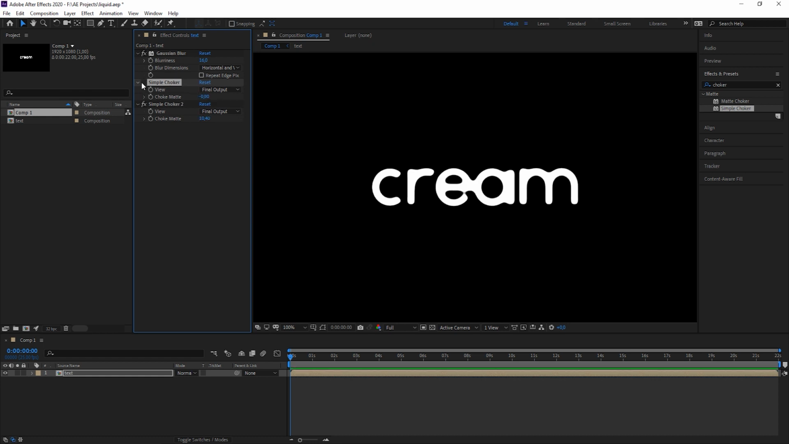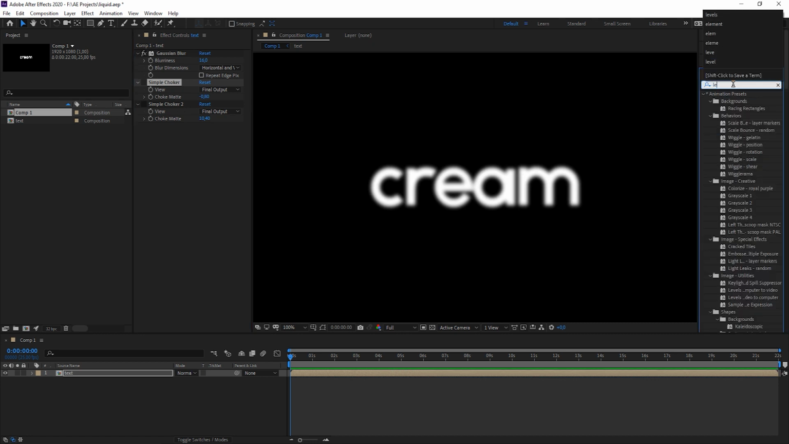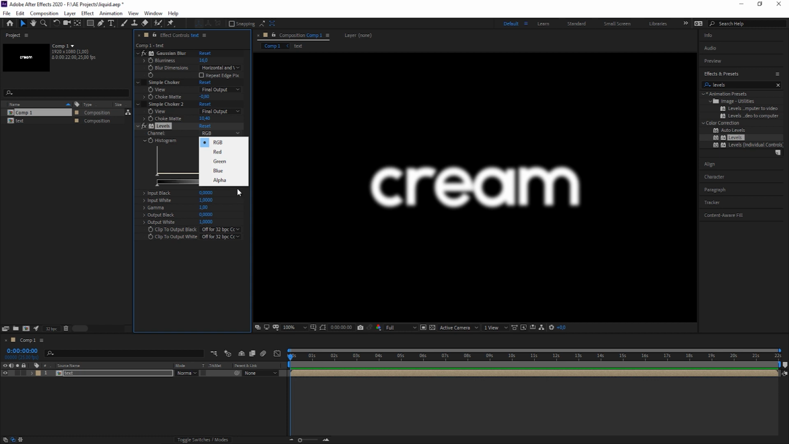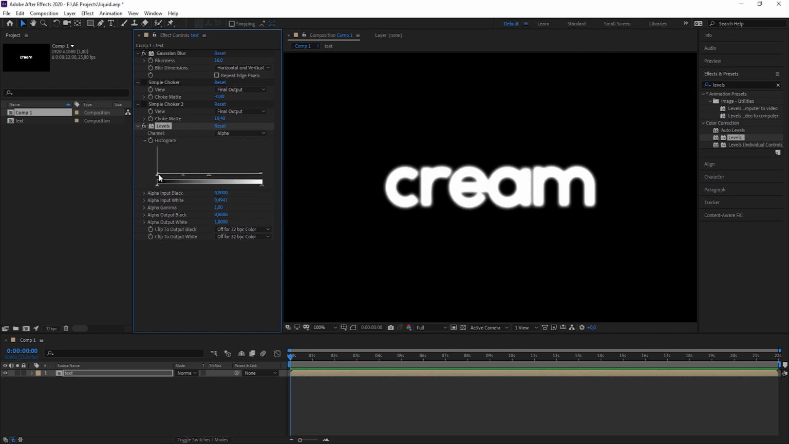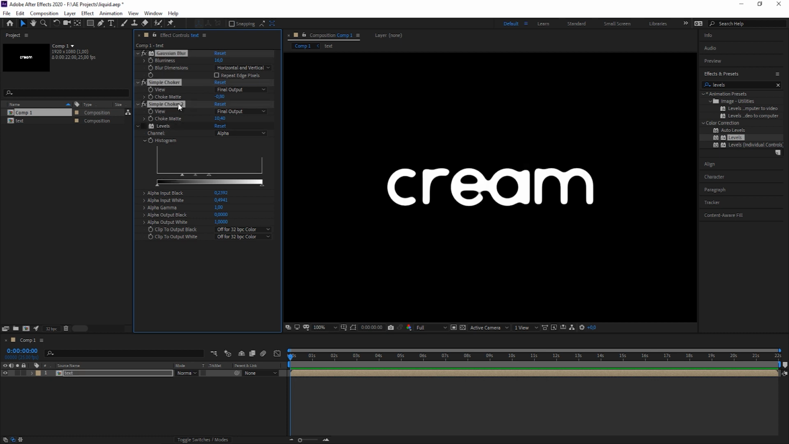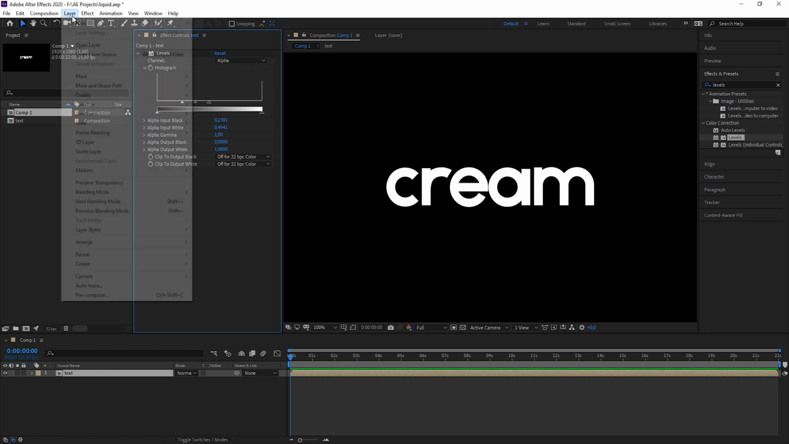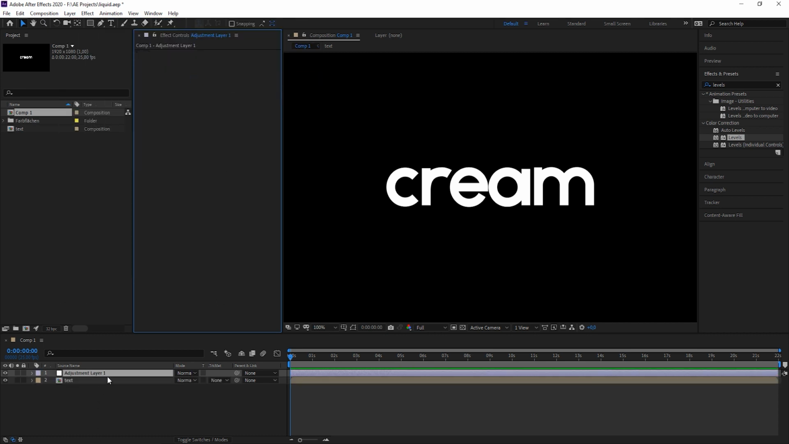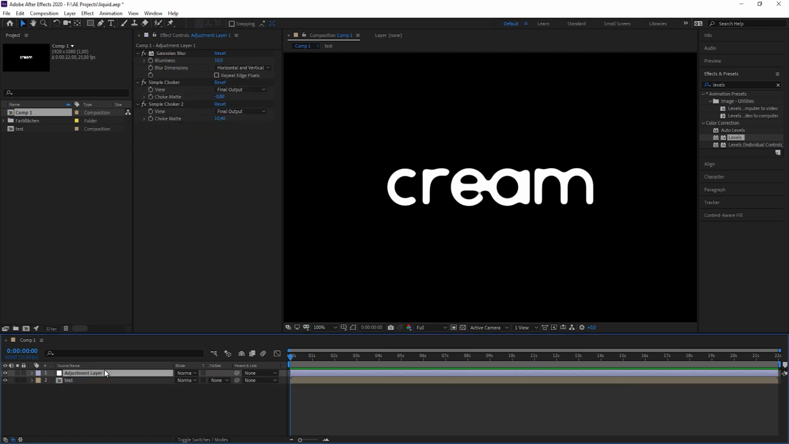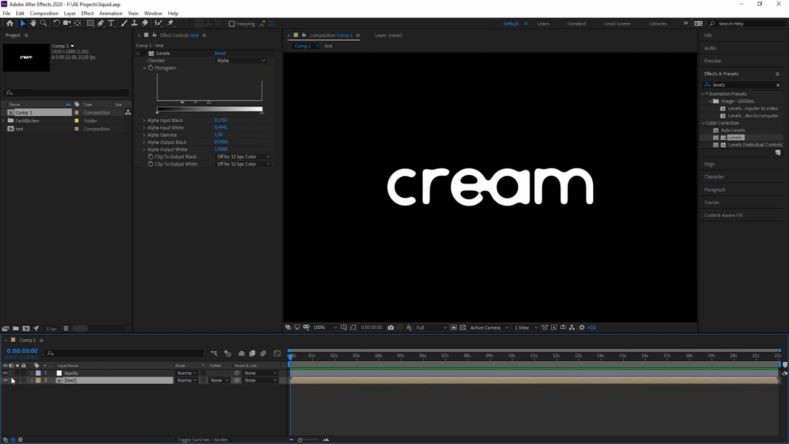Cool. As I told you, I could also get rid of the choker and use the levels effect for this and simply crush the alpha. You see, and that will give you the same effect. But I'll go with the choker for this one. I'm actually going to cut those effects, create a new layer, adjustment layer, and paste the effect on here. So later on, everything I'm doing with the animation, I have the adjustment layer on top. So this is just to liquefy. And I'll turn that off for now.